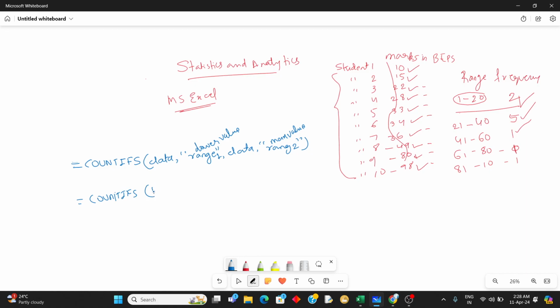So for the data, we'll take B1 colon, colon stands for "to", B1 to B51, comma, and in double quotes you have to write ">=1". Whatever values are greater than or equal to 1, it is counting. If it is greater than or equal to 1, that is counted.